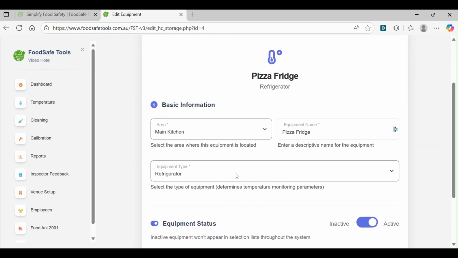If you want to edit a type of equipment, simply click the Edit button and change the name and save the changes.